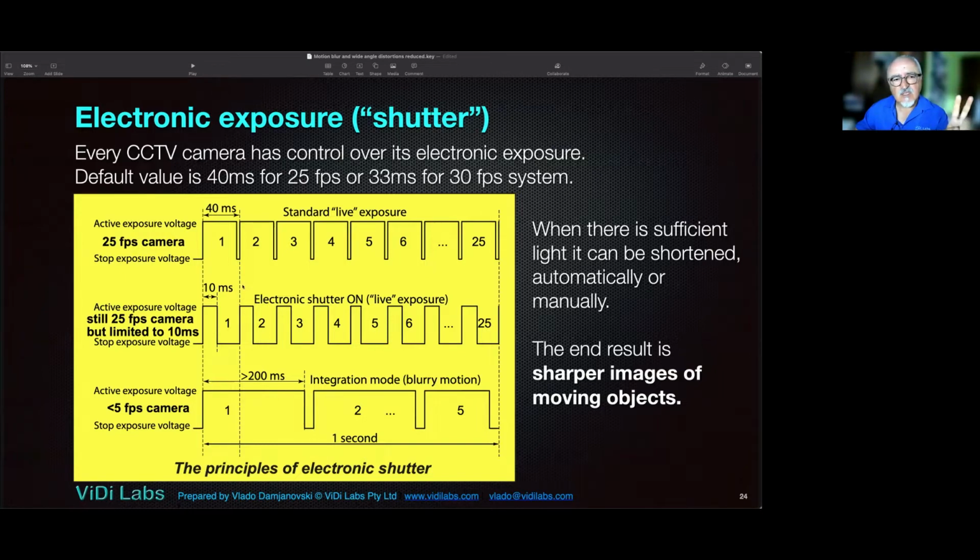And chances are, if somebody is running or moving, you will see that person or object much sharper than if you did just a normal default setting of the camera, which when it comes from the factory, chances are most likely will be 25 frames per second or 30 frames per second. So that's the idea behind controlling the electronic exposure.